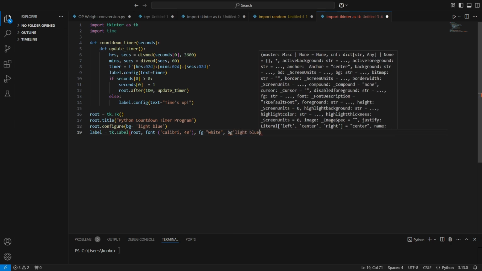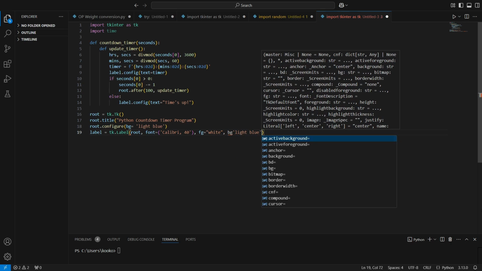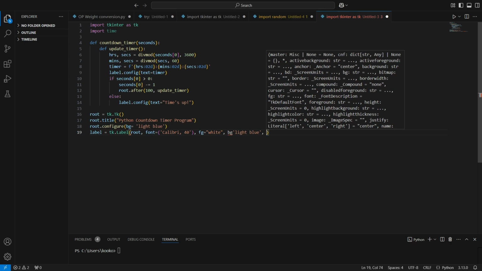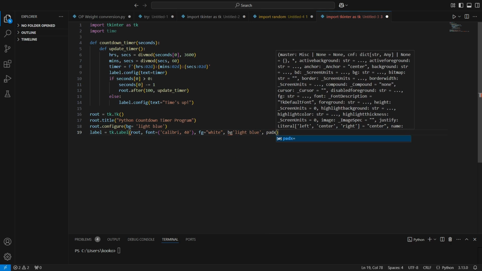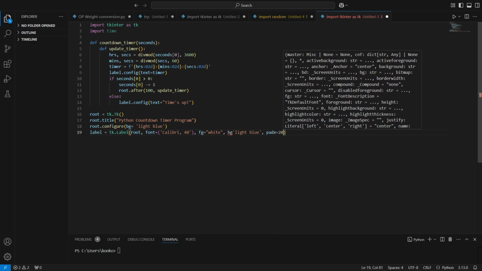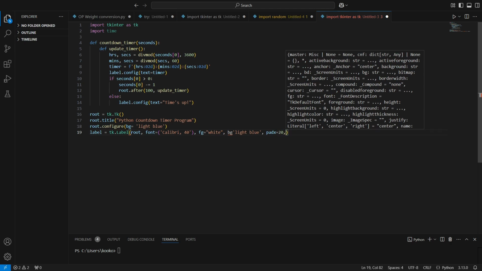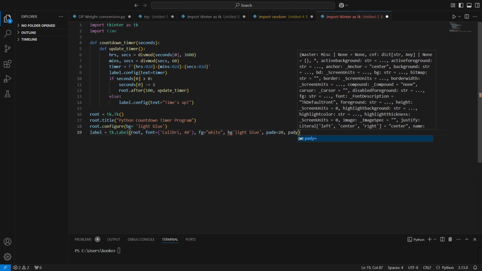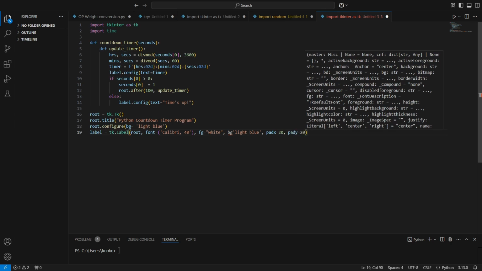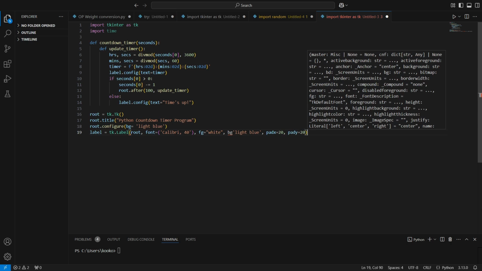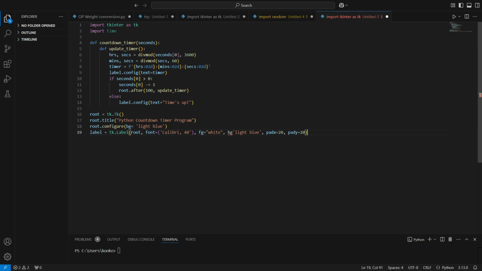Let's fix this part. Okay, and we'll do padx equals 20. pady also equals 20. So this part will set the font, background, and foreground. That's basically what this line of code does.